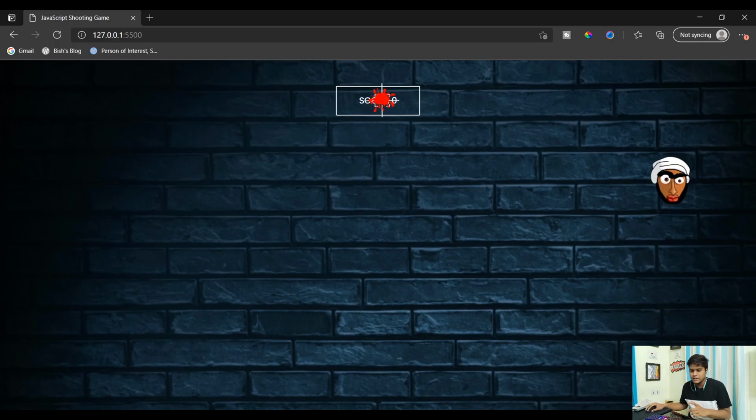When I click on start game, this terrorist image starts appearing, and when we click on the image accurately, that means if we hit the target, our score will be increased. So I clicked on it, my score got to 1, again 2, okay. I'm pretty good at this game, I created it. So you see, that's how this game works.